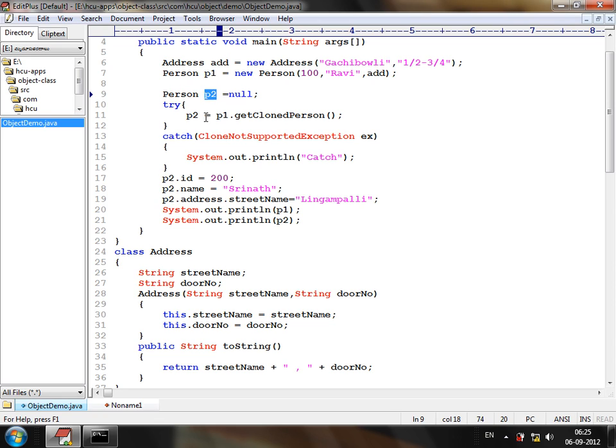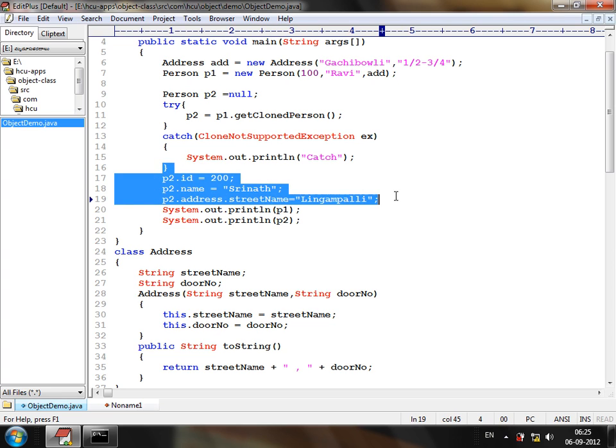No. See, first what have I created? I created a clone of P1, which is P2, which represents a new object. After creating a new object, what am I doing? I am changing the ID and name, and I am changing the address. That means, am I changing the content of the object? Yes. So these objects are mutable. That means the object whose content can be changed is called mutable.